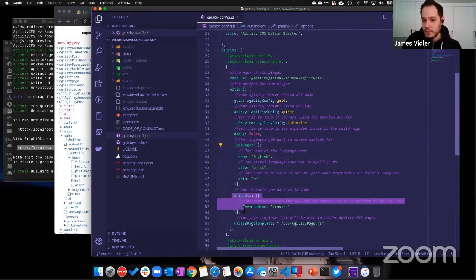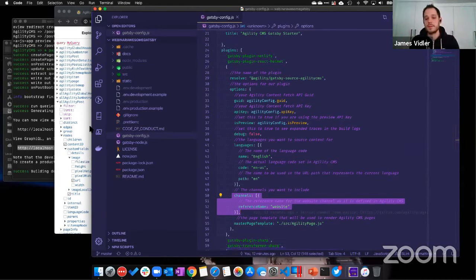Channels is essentially the digital channel in Agility that you want to grab content from. Agility has a concept of you don't have to only have one sitemap tree. You could have multiple sitemap trees for different websites in one instance. So this would allow you to say, hey, I just want to generate stuff for this website, not the other websites.